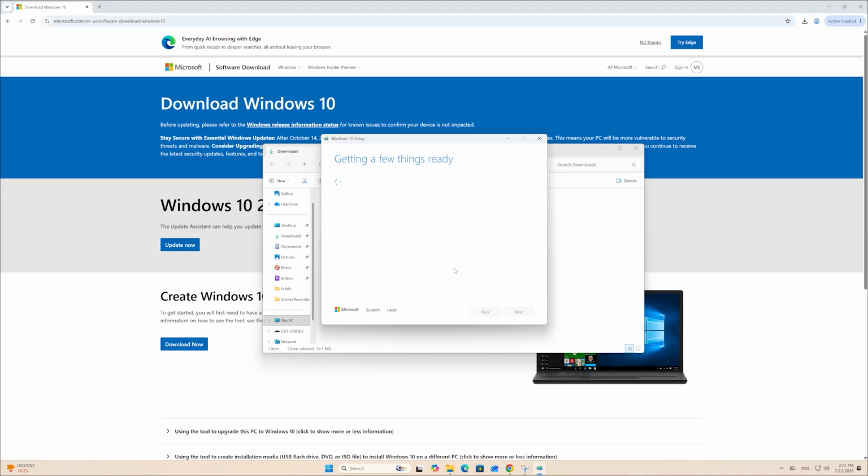On the next screen, you will be asked what you want to do. Select the second option, Create Installation Media: USB flash drive, DVD, or ISO file for another PC, and then click Next. Here, you can choose your language, edition, and architecture. By default, it selects the best options for your current PC, so just click Next again.